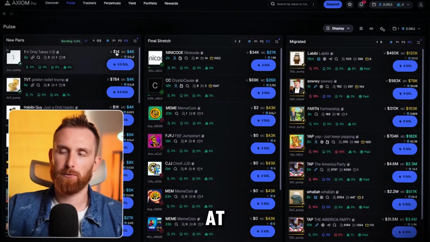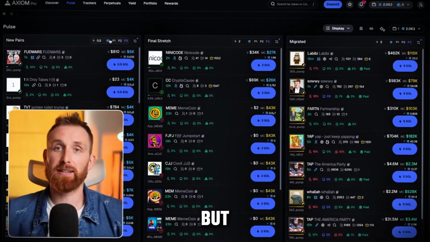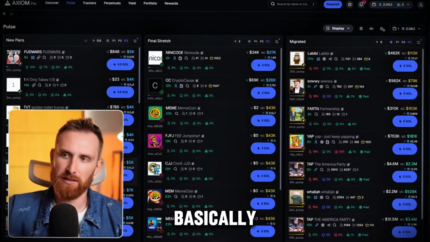And also, if we're talking about Twitter, Axiom Pro has two really unique features that help me find these new tokens early. So the first one is the Twitter tracker.